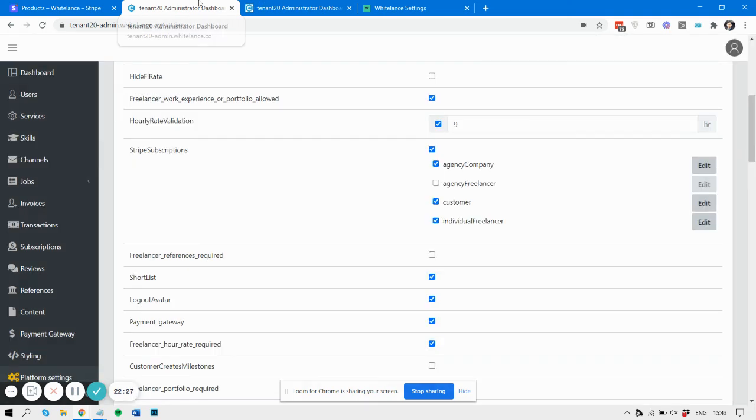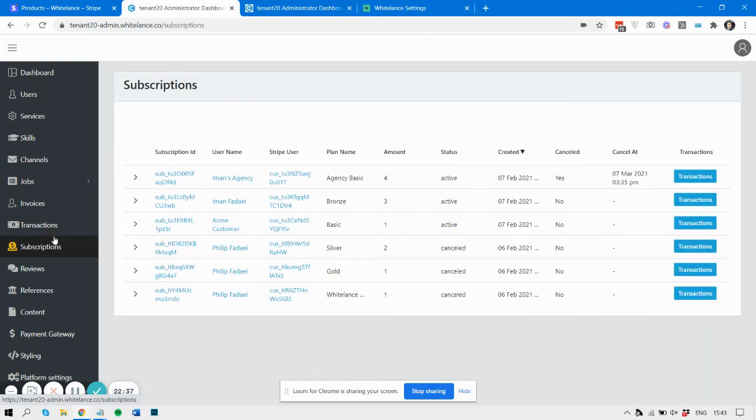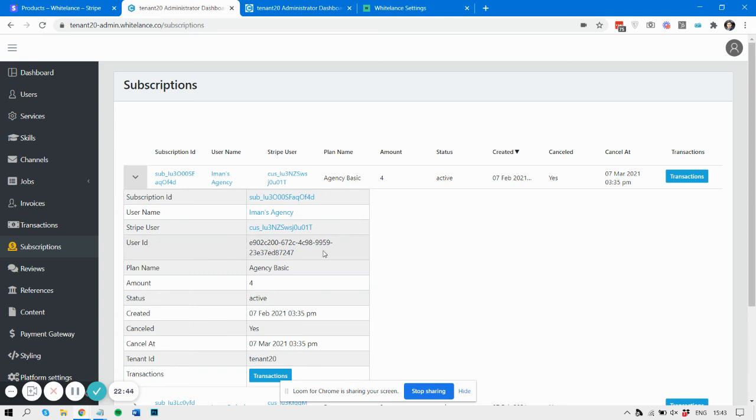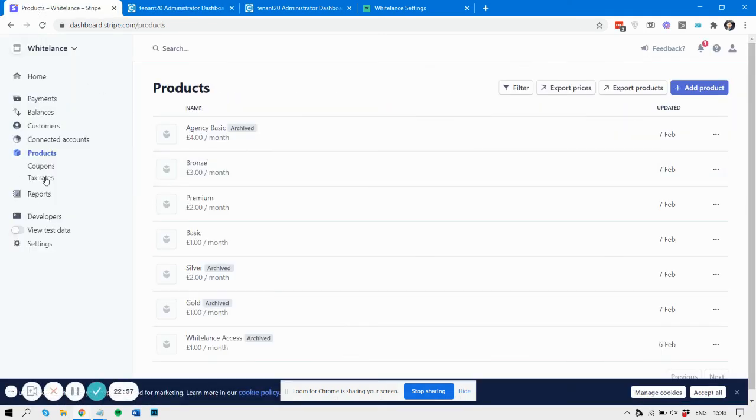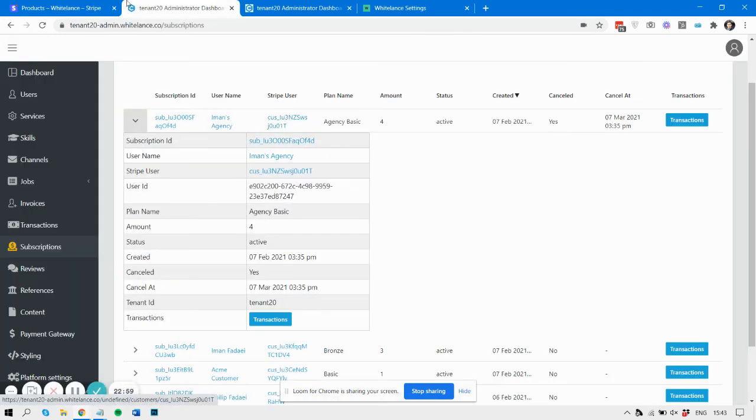So let's have a look at how to manage all of this. You'll see most of the impact in your subscriptions tab here, and you can have a look at all the subscriptions that have been created. For example, this is the most recent one that we went through. It gives information about our user and how much it was, and it gives us the Stripe subscription ID, which you can click on and it will take you to the relevant subscription. The same goes for the Stripe user: if you click on it, it'll take you to the relevant customer.